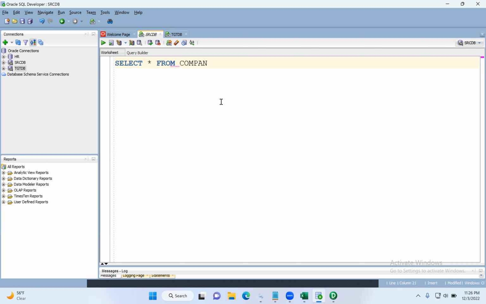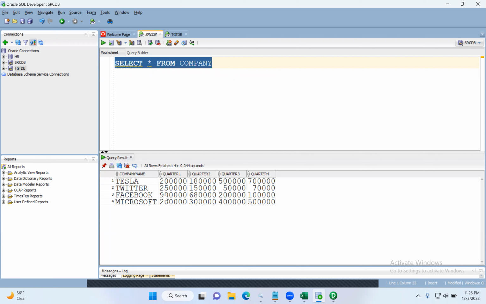Maybe company, I guess. Let me query and check what type of data it is there. Yeah, we can use this table as our source table. See here, it contains 5 different columns: one is company name, and then Q1 sales, Q2 sales, Q3 sales, Q4 sales. And we have 4 records, 4 companies' details along with their quarter sales.